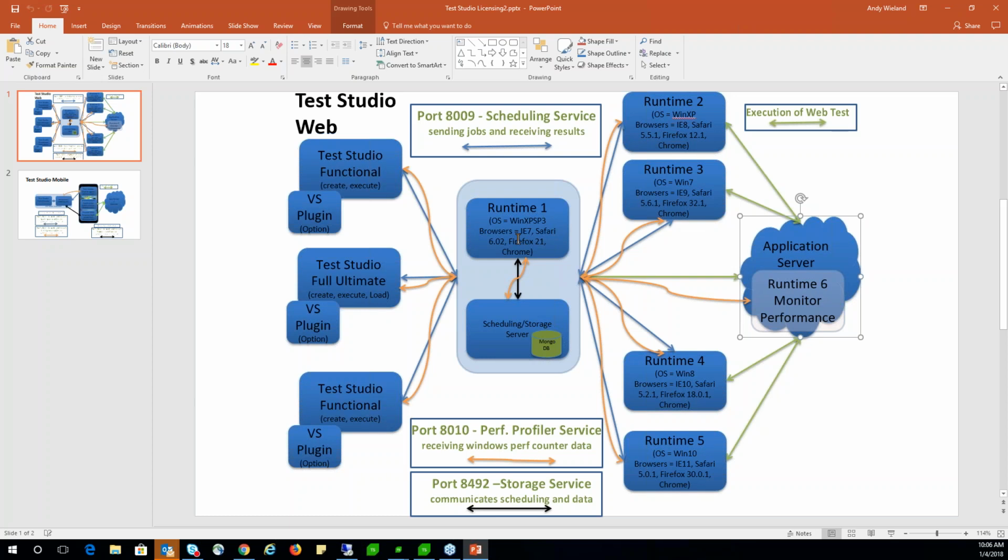So number 1 here is actually acting as the scheduling server, the storage server, as well as an execution agent, and as well a performance monitor. So these are very multi-purpose, very cheap licenses that we provide so that you can build out your lab of machines and get all the monitoring and all the automation out of it that you need to.